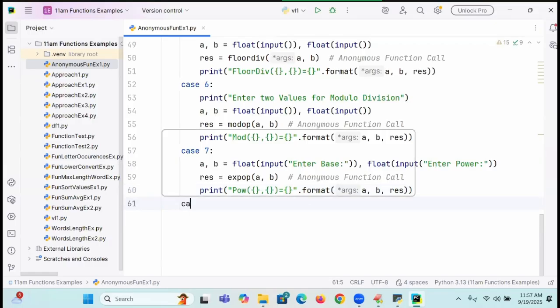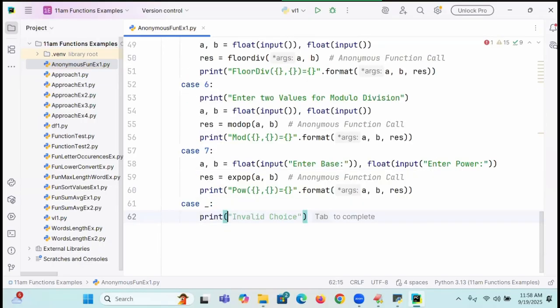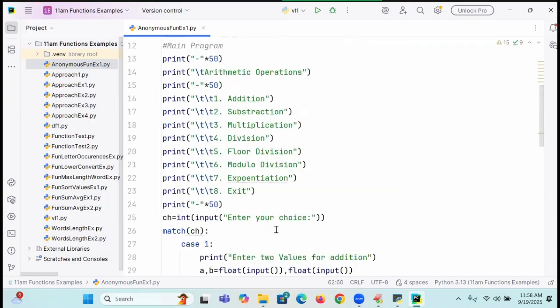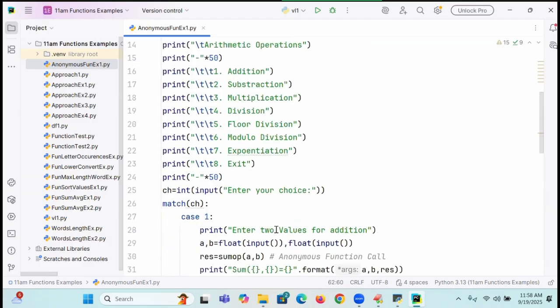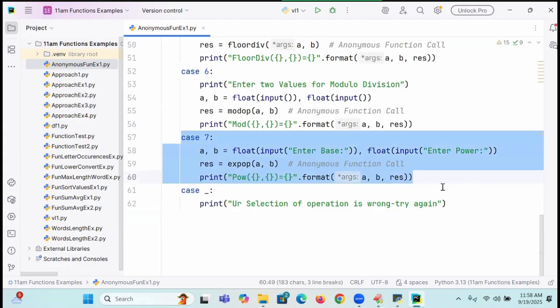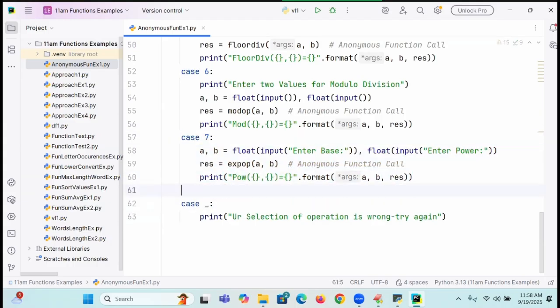If you don't enter the ID, other than that, if you enter 1 to 7, what are you going to write? Invalid choice. Your selection of operation is wrong. Try again. Try again means it will go back to the menu again. So this is the one I wrote. 8 is there, exit is also there. And you know how to write exit.